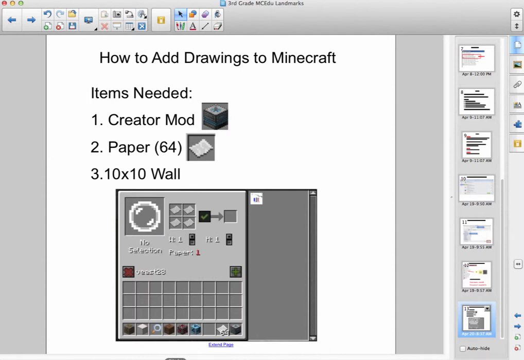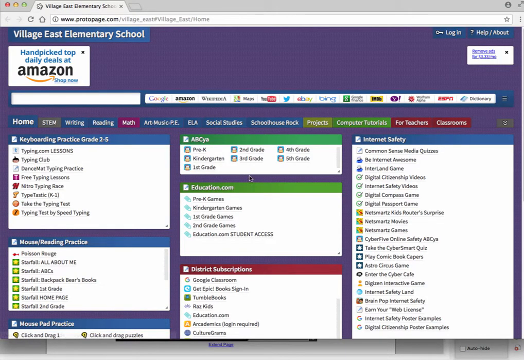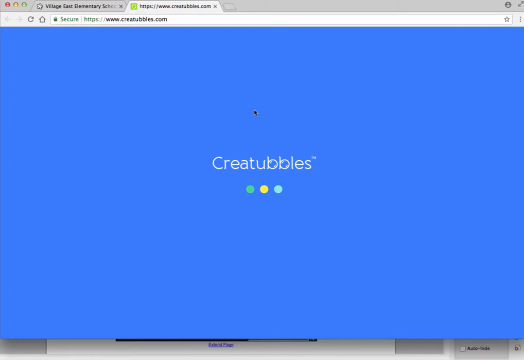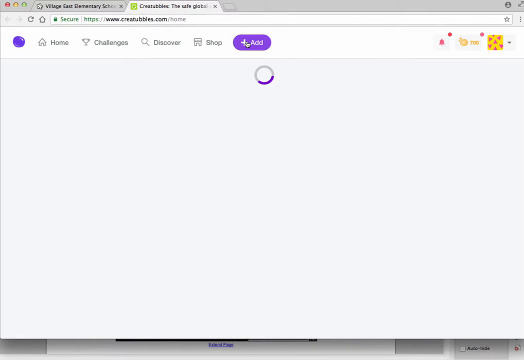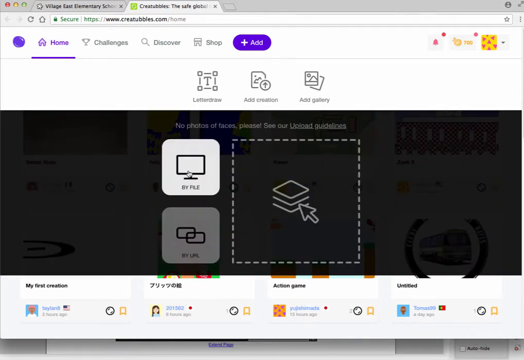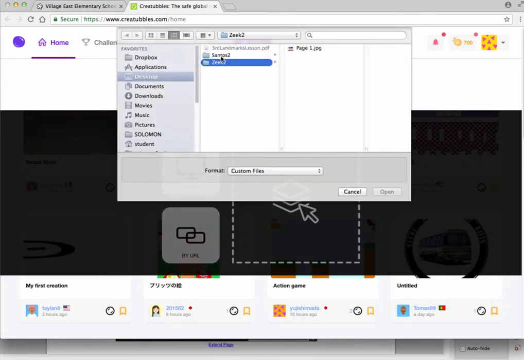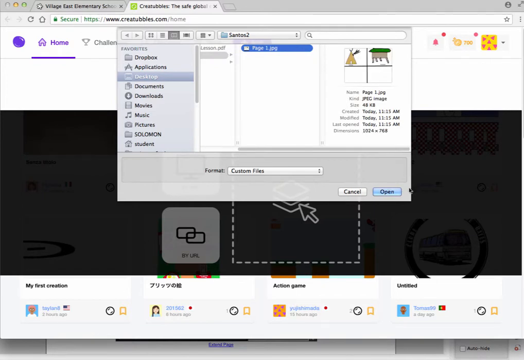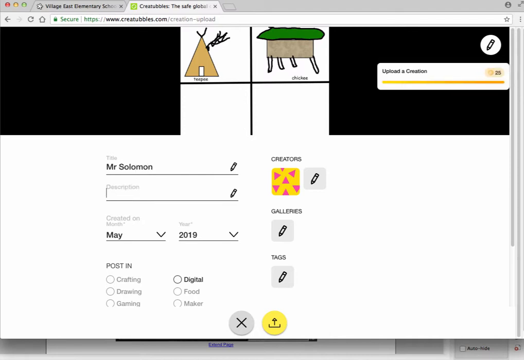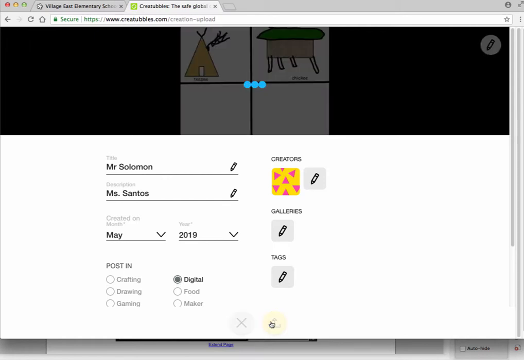Now I can get into the website. If I look at our proto page, we have a link to Creatubbles right here on our home page. So students would then add a creation. That's up here. I click add, I click creation, it's from a file. Students know to navigate to their desktop. There's the picture. Open it. Title is their name. Description is their teacher. It's a digital file. Students then upload it.